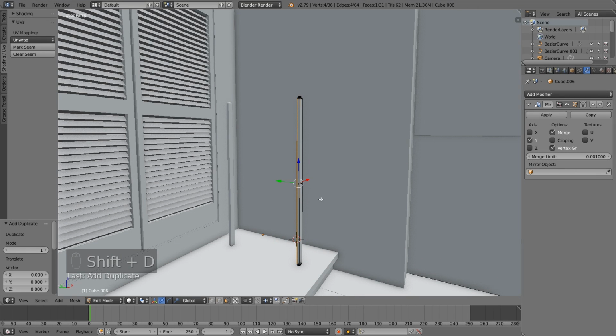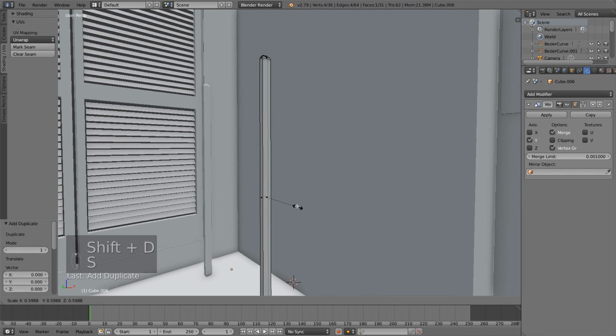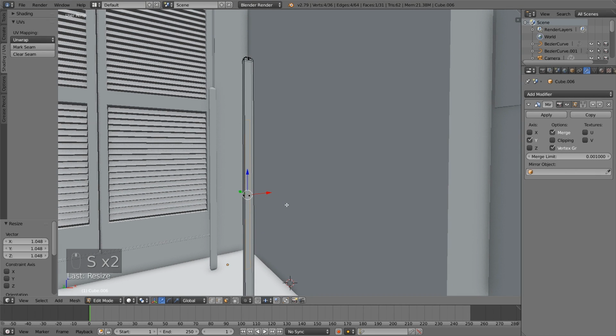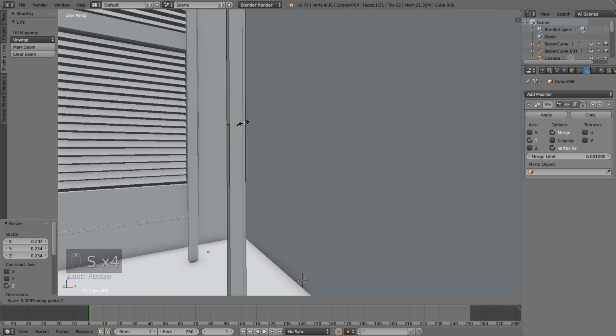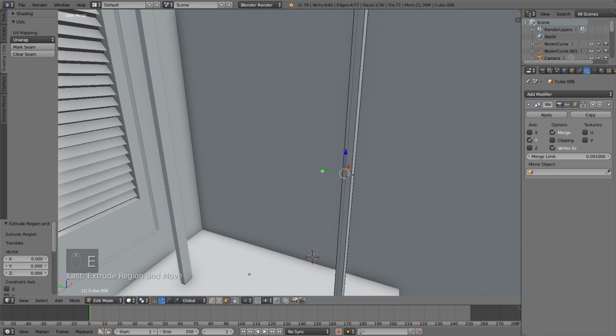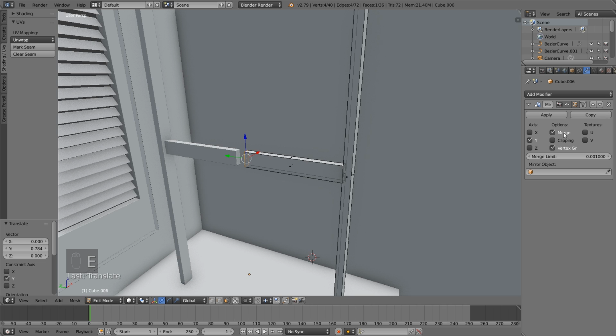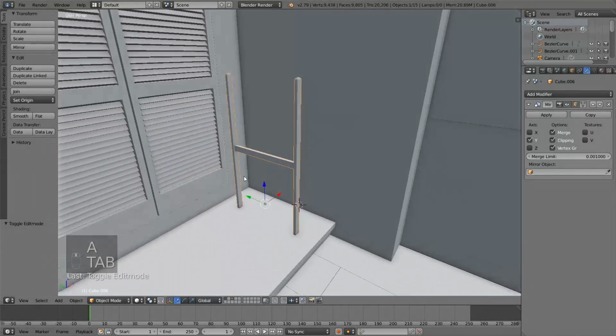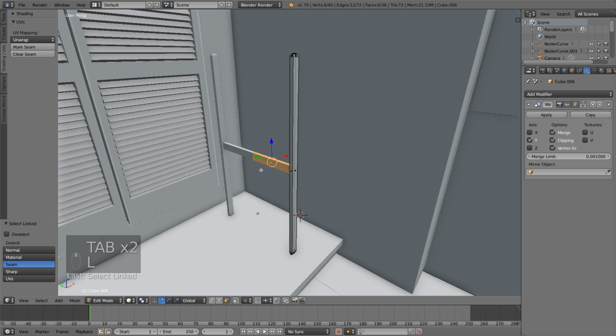So I'm just going to Shift D that face. I'm going to scale it down a bit, not all the way, but just a bit. And then scale it along the Z. So if you see here, we have that face getting nice and small there. Just scale it down a little bit more, and that looks about right. So I'll hit E and extrude it across. Choose clipping on our mirror modifier, and we can attach it in the center there. Cool. So there's our first face there.